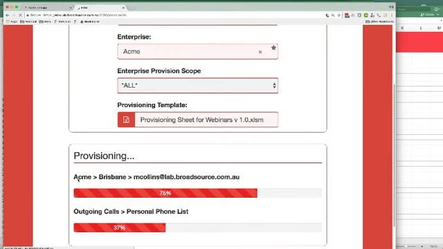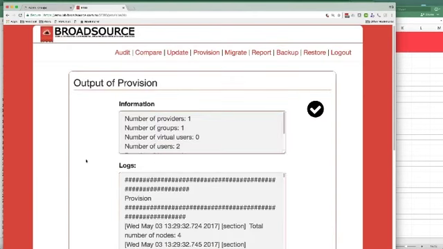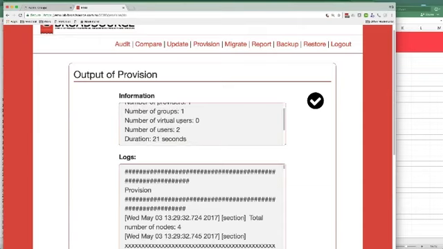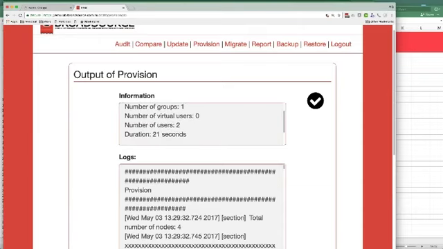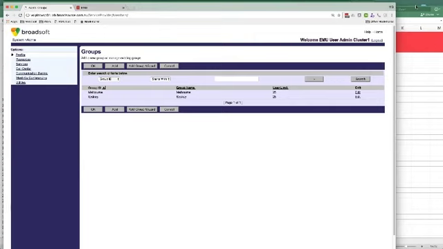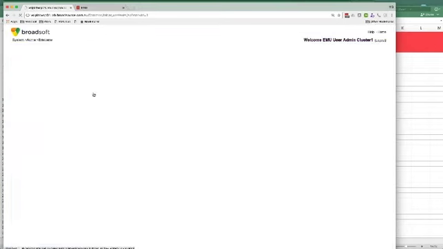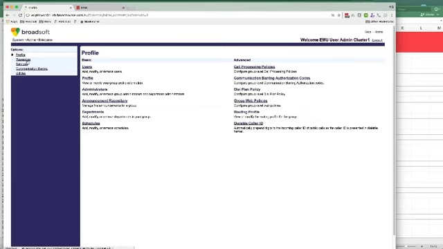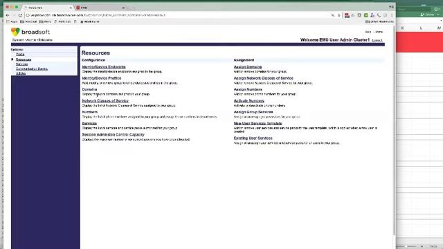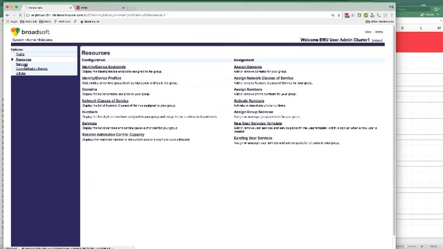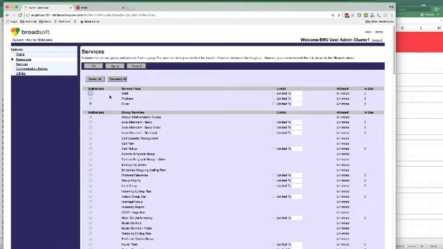It will assign all the settings that I have in those features. Here it gives me some information about the stats: created one group, 2 users, and took 21 seconds. And if we go back to our enterprise and refresh it, we see another group now created. And not just the group created, if we go to the group resources, we'll see that the group's got numbers assigned. If we go to the services, we'll see that all the services are authorized.